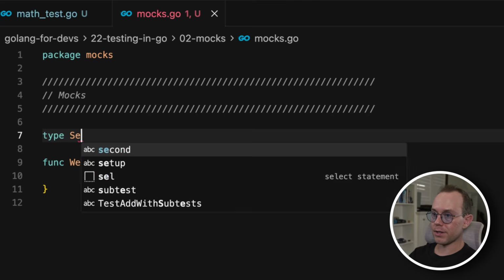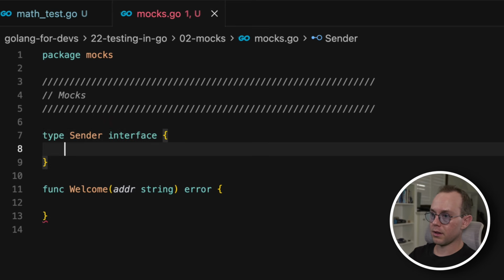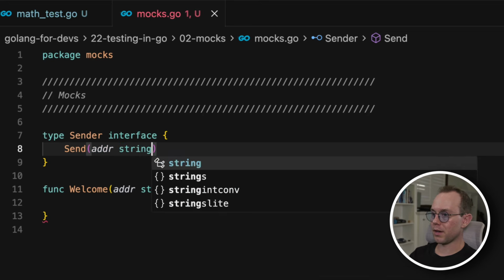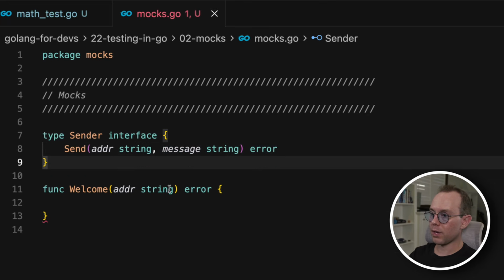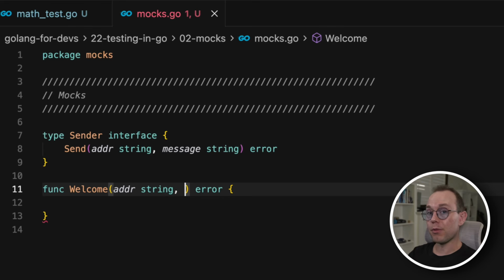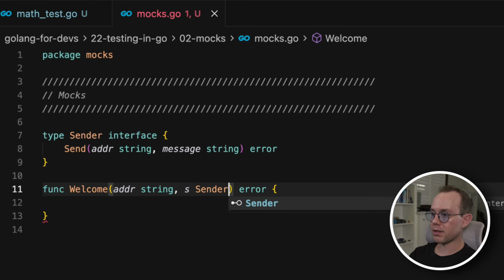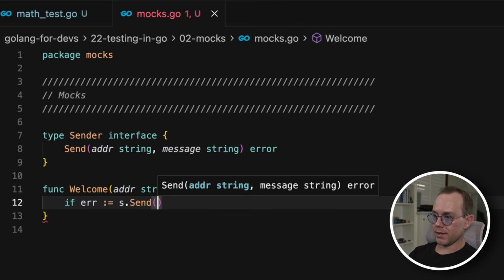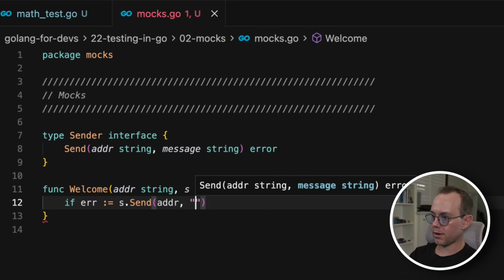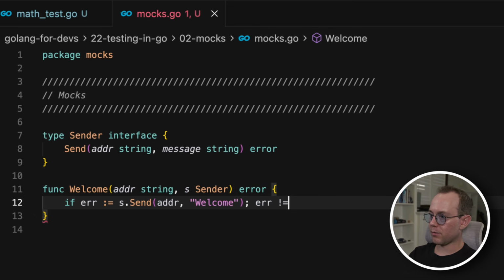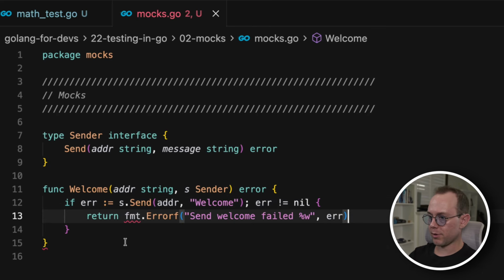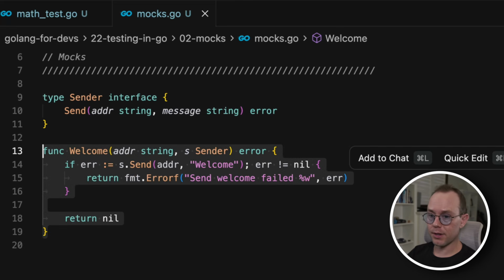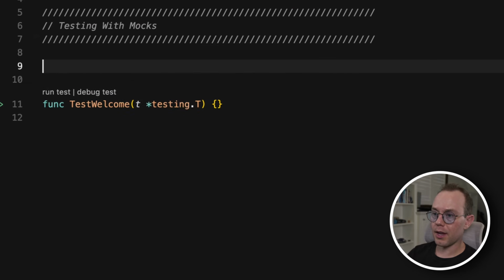First, we'll have an interface called sender. And it will have a single method that's responsible for sending the email. And now when we call the welcome function, we're going to use parameter injection and pass in the sender. Now inside the welcome function, we're going to call s.send, pass the address and our welcome message. And if we have an error, we'll wrap it up and return it. Otherwise, we'll return nil.